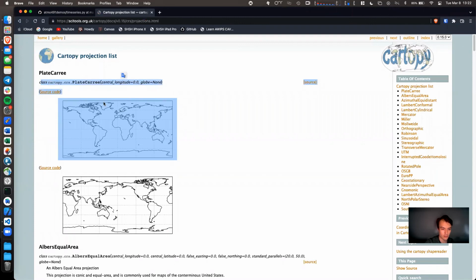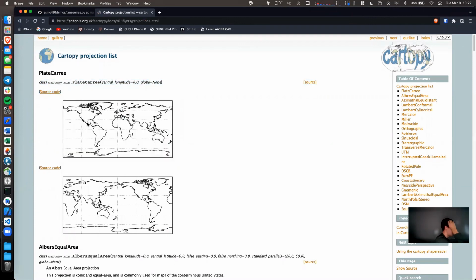But PlateCarree is basically this projection. What it basically does is latitudes and longitudes are like one pixel each, or not exactly one pixel, but like a tenth of a latitude is one pixel, or a tenth of a longitude is one pixel. So the entire projection is based off of lat and lon, and there are no transformations done to it.